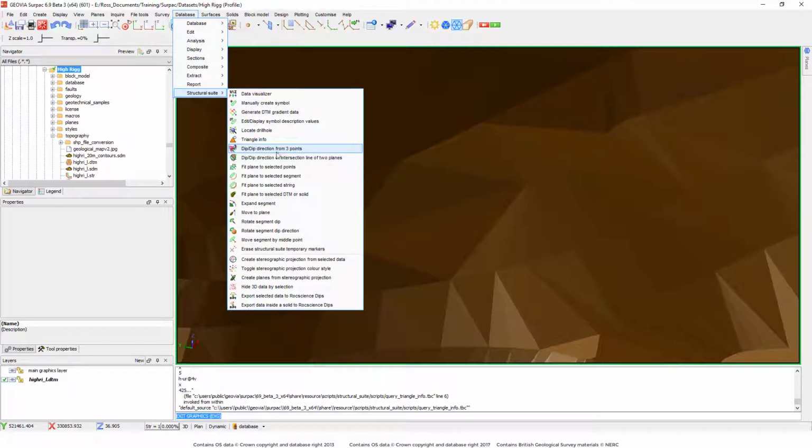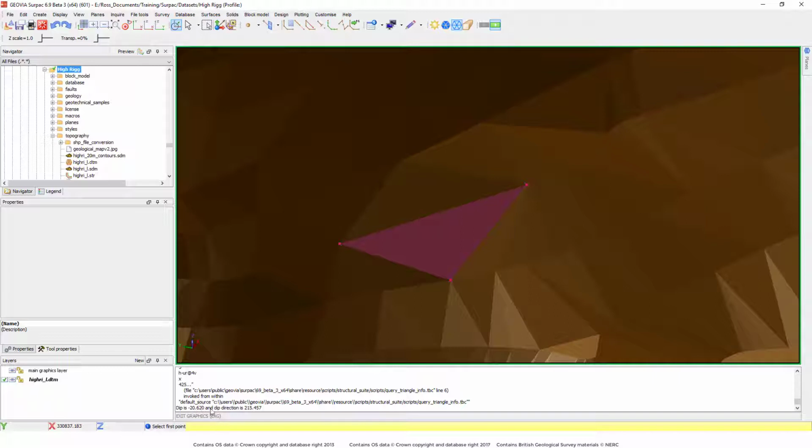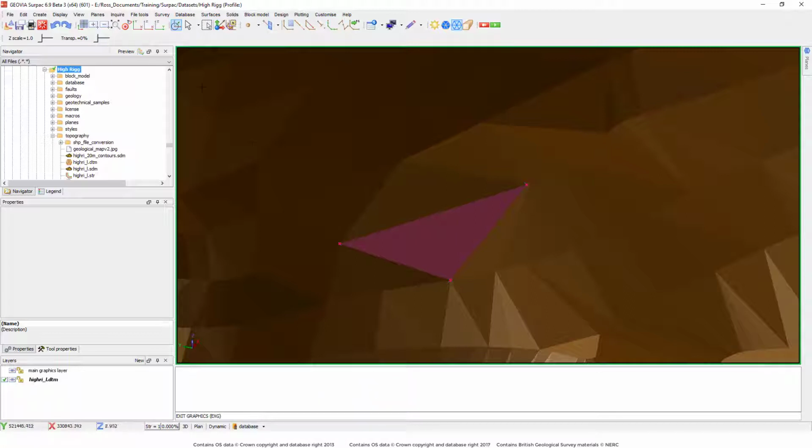The next function, dip and dip direction from 3 points: if we engage that function and click 3 points, it will then also give us the dip and dip direction between those 3 points into the message window. Again, press escape to cancel the function.